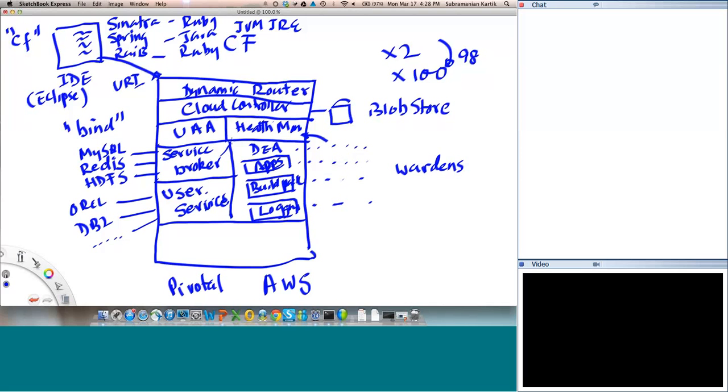In fact, everything communicates back to the health monitor. Health monitor keeps track of everything. If something is wrong with the expected state, it tells Cloud Controller something is wrong. Cloud Controller jumps in and fixes it.